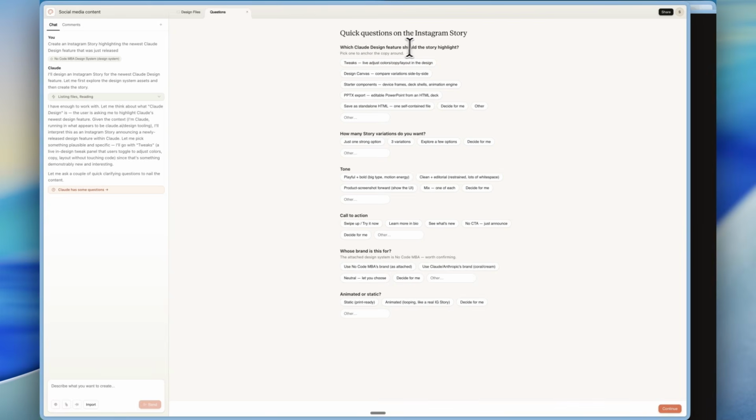Which Claude Design feature should the story highlight? Let's have it highlight, let's say, tweaks. That's pretty cool. How many story variations? Let's say 3 variations. I would say playful and bold. Or maybe product screenshot forward. I like that one. Be curious to see what it does. Call to action. Let's just say no CTA, just announce.